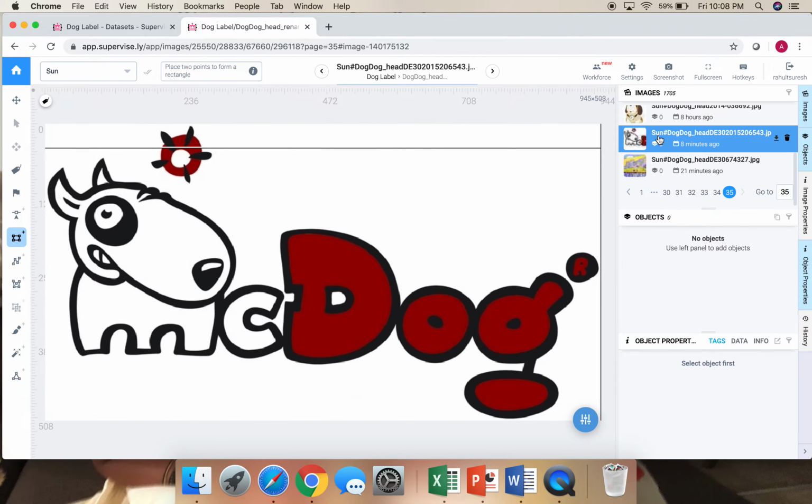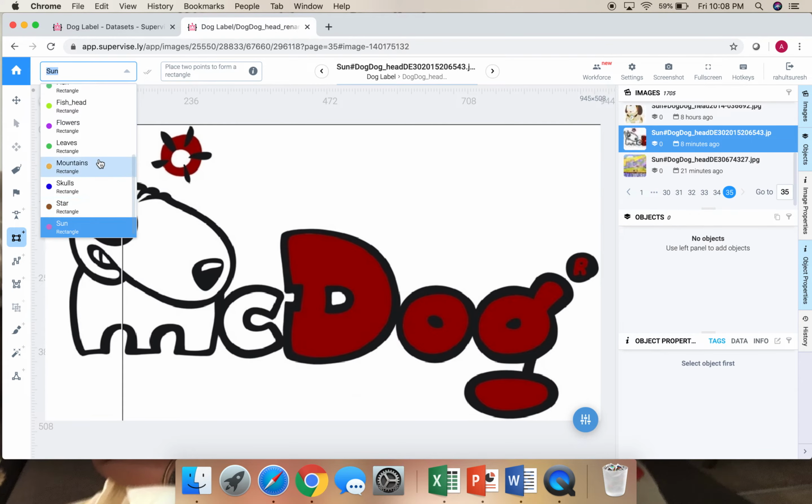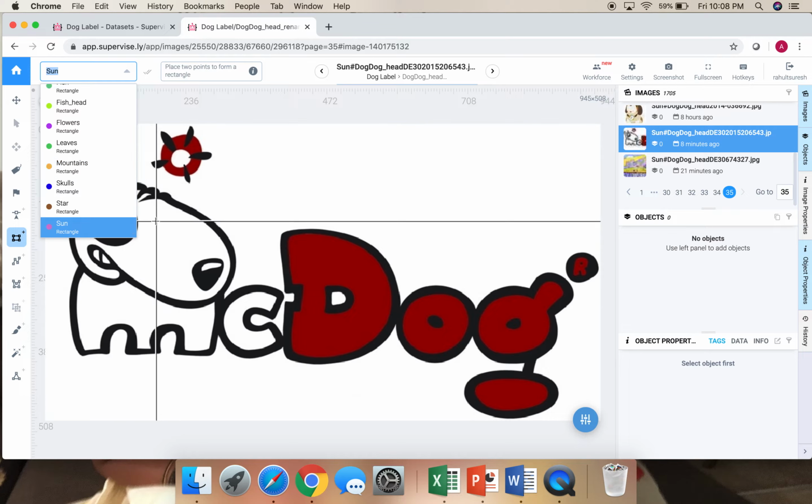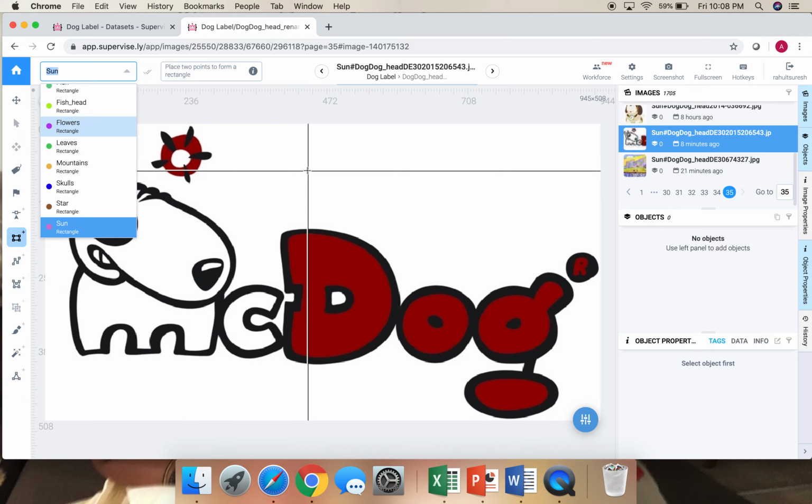So the title of each image is what you want to look at, because everything that's in the title is what you want to isolate. So some images might just have dog, like we saw before. Some have two separate things. Some might have 3 or 4. So there are different classes that are listed here. So a picture might have a dog, the sun, and leaves and flowers. So then you want to select each separate class and make a box for each of those things.